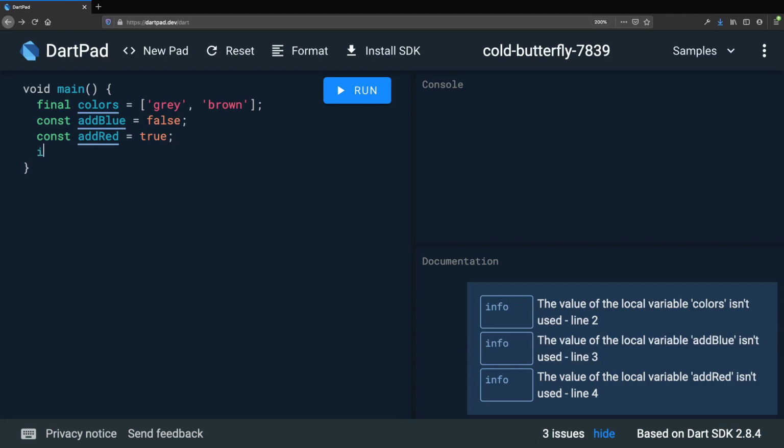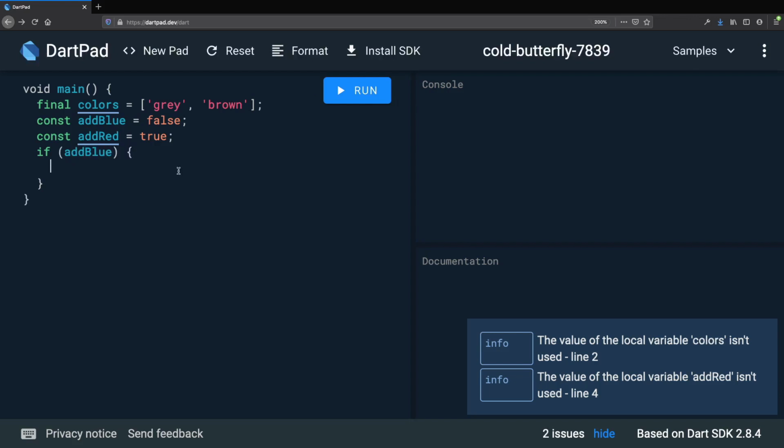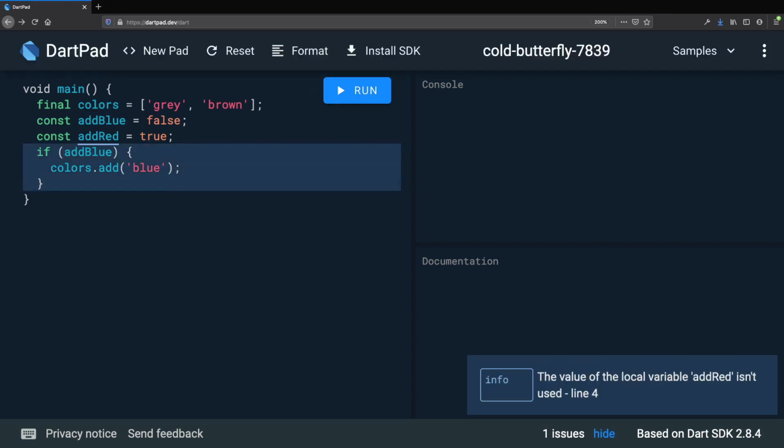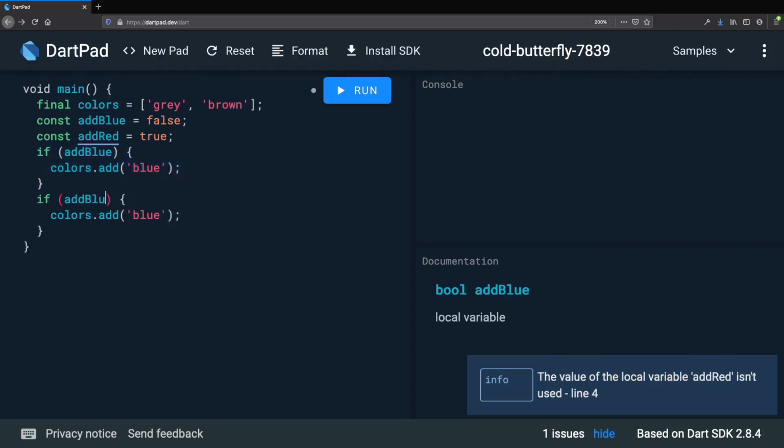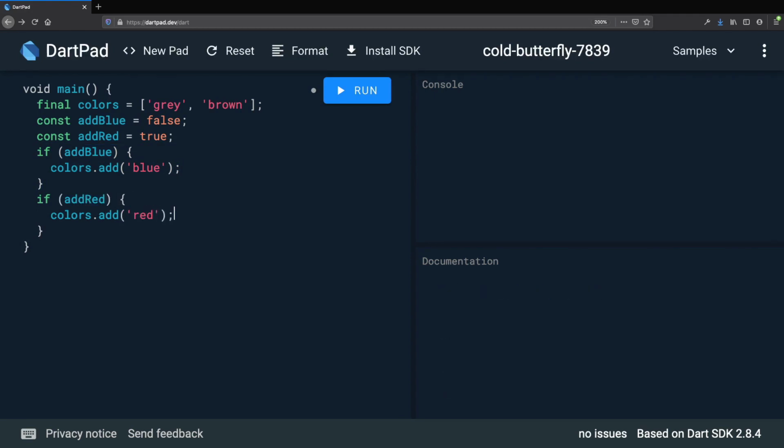To do that, we can type if add blue, then colors dot add blue, and we can also copy paste these 3 lines, and here we can say if add red, then colors dot add red. And then at the end of the program, we can print colors like this.